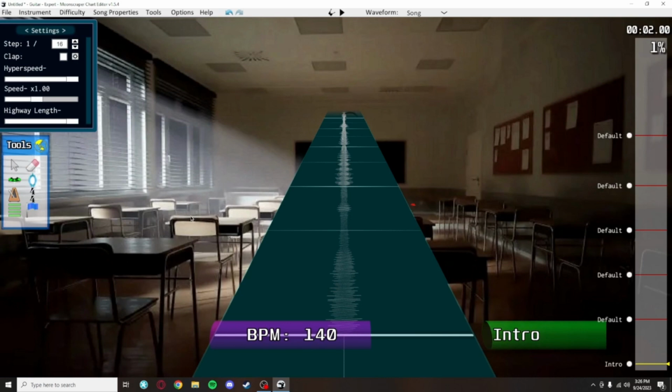Oh my god, I thought my computer crashed again. Whoo-wee. Alright, let's keep going.